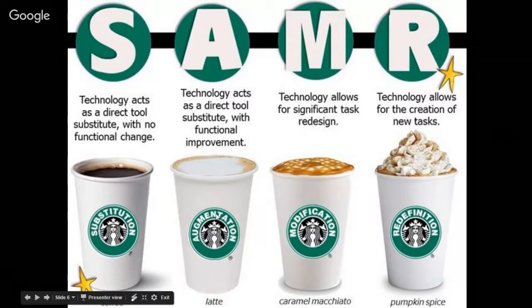If we're looking at that augmentation piece, now we've added a little bit of foam. We've now made it a latte. The modification, instead of having that plain coffee at the beginning, instead of having that latte, we're adding in a little bit of caramel. We're adding in a little bit of that foam that goes along with it. We now have something that tastes a lot different than what that coffee was at the very beginning.